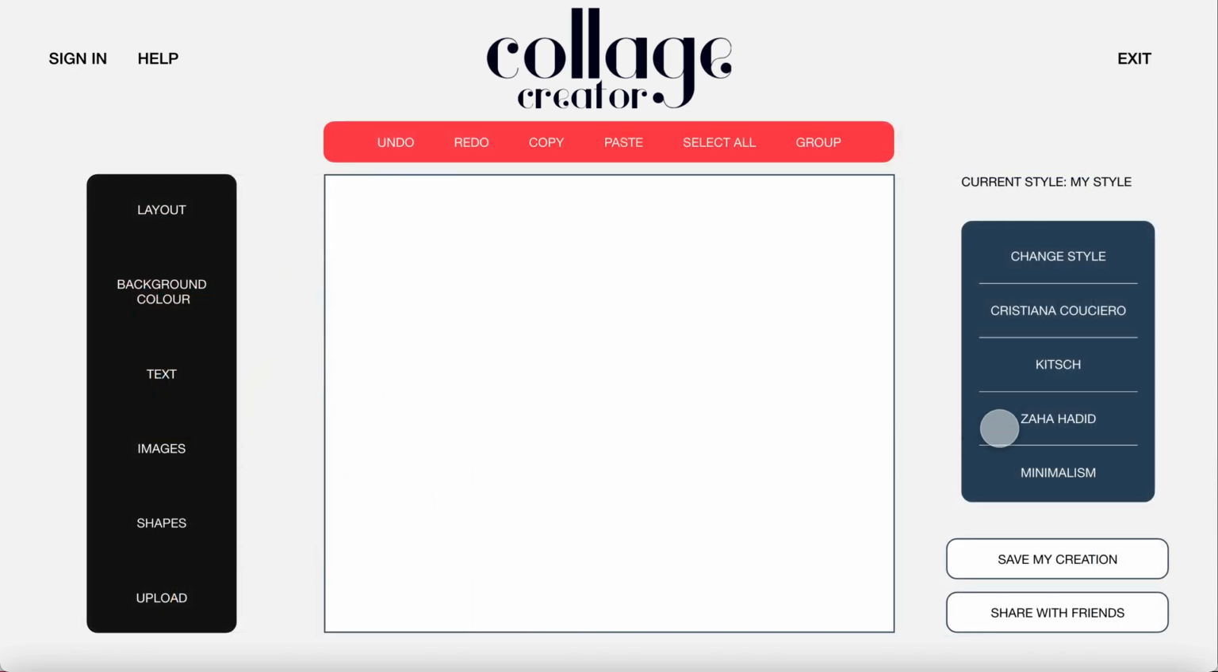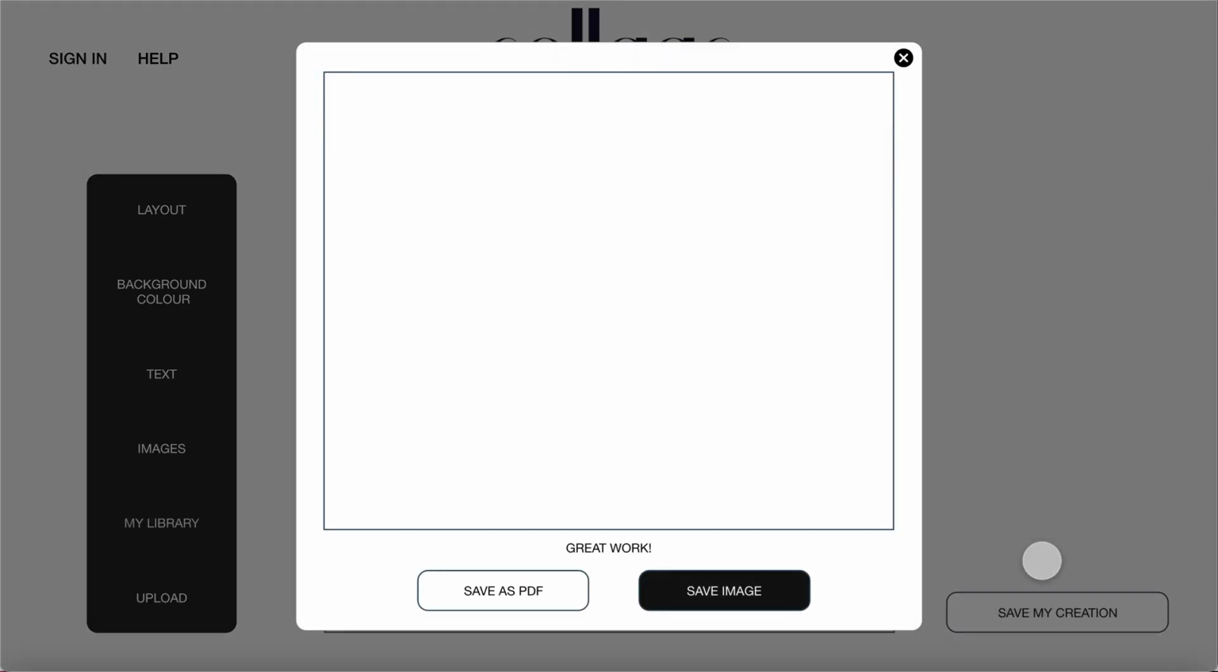And once the user is finished, they can save their creation. They have the option to save it as a PDF if they need it as a file as opposed to an image. Say if they were sending it off as an email, it's much easier to save straight away as a PDF as opposed to saving an image and then converting it into a PDF.